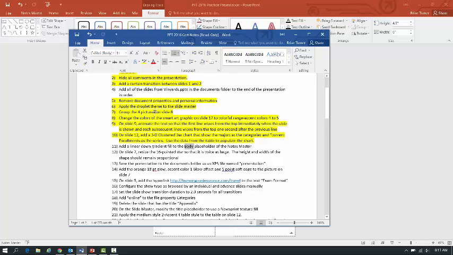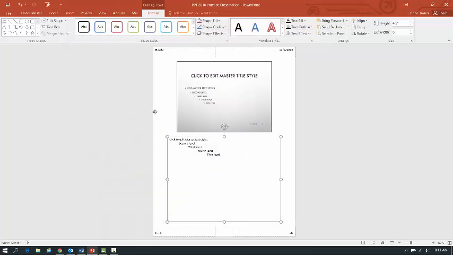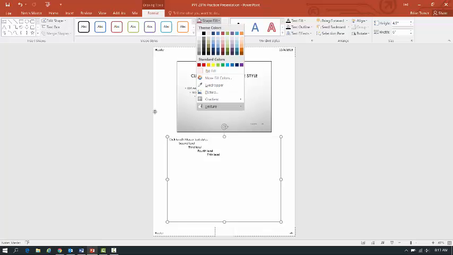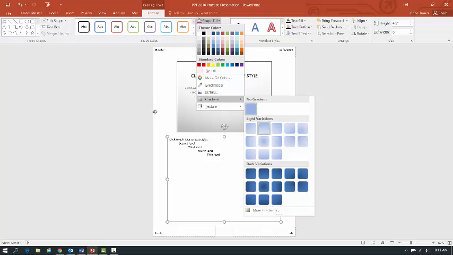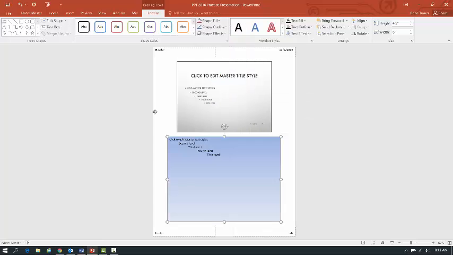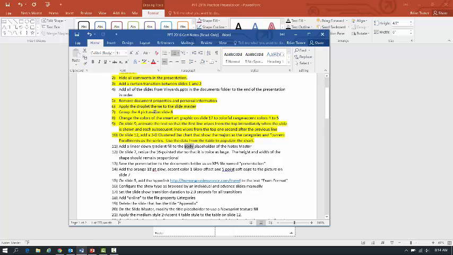Add a linear down gradient fill to the body placeholder of the Notes Master. So I'm taking it, we can pretty much pick any one we want, because this is linear down. There we go, just like that. I hope that's right. On slide 7, resize the 16-point star so that it's twice as large. The height and the width of the shape should remain proportional.